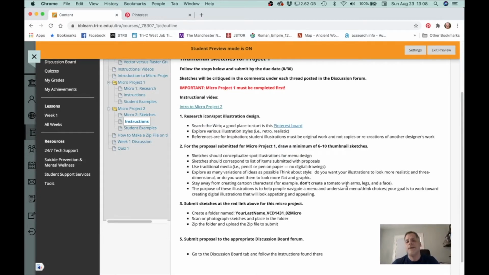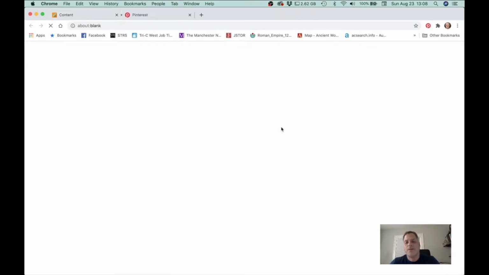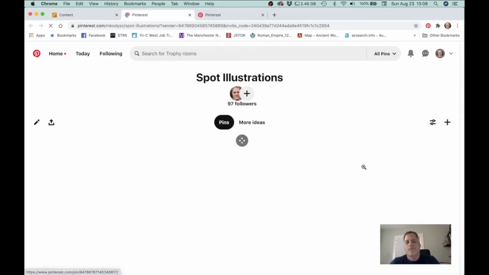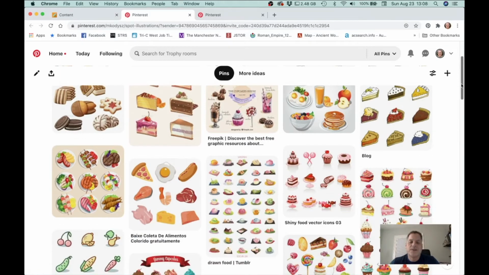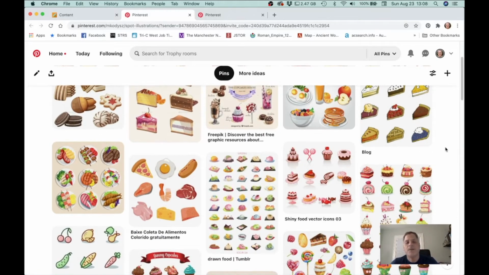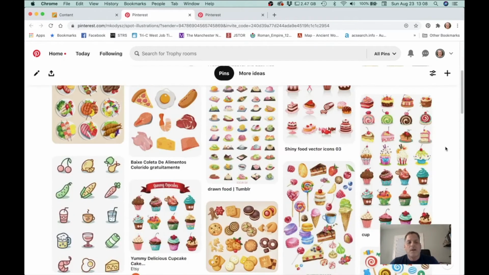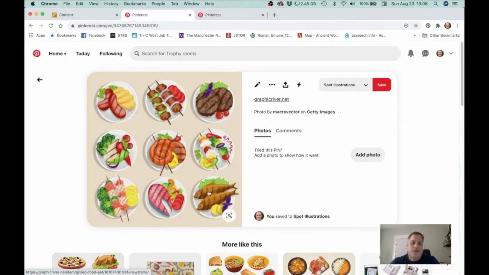Based on your research, based on your concept, you're going to do some thumbnail sketches of food illustrations. There's another Pinterest board, so I'm now in Micro Project 2, looking at the instructions. And the Pinterest board here, if I click on that link, there's a lot of examples of food illustrations, different styles. You can get ideas for color schemes, styles that look more realistic.